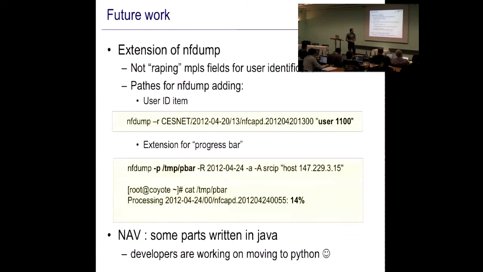And another problem is NAV. Some parts of NAV are written in Java. It's a little bit of a complication. Fortunately, the developers, I think you will hear about it later, moved this code into Python, which is, I think, much better than Java.